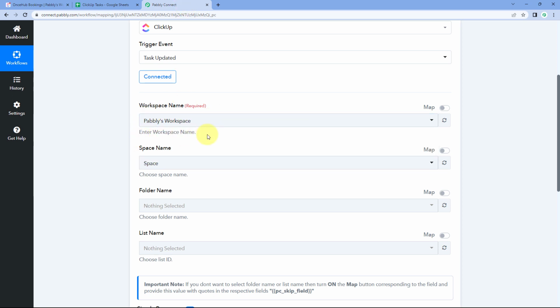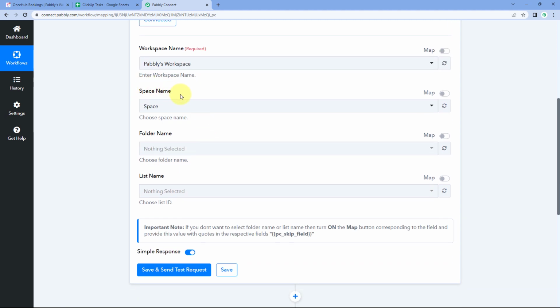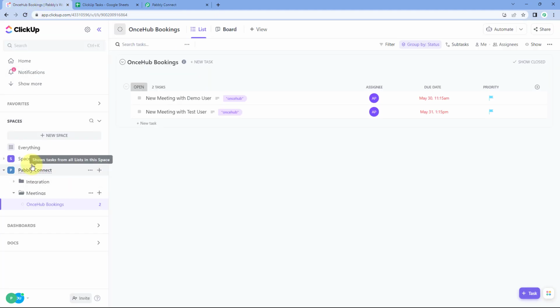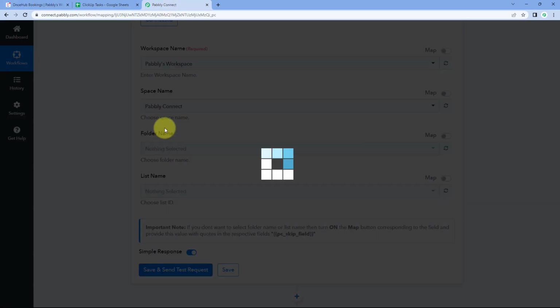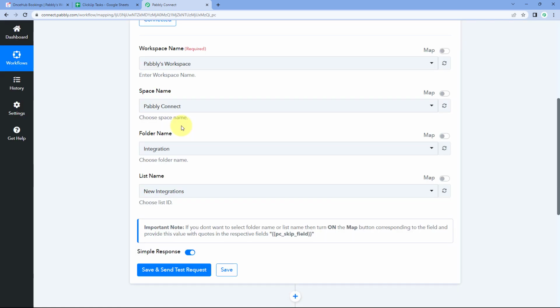After selecting the workspace name from which you want to get the updated task details, we have to select the space as well. That with this particular workspace, in which particular space we want to get the details of the updated task. So I have created 2 spaces in my ClickUp account. The first one is named as space and second one is named as Pabbly Connect. So I want to get the details of the task update from the space named as Pabbly Connect. So here from this drop down, we are going to select that particular space name over here.